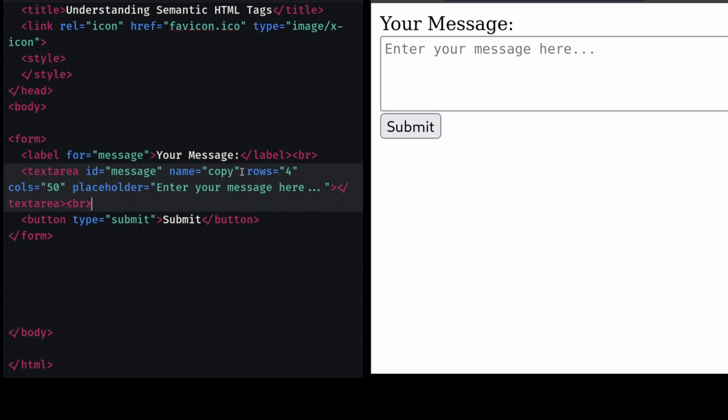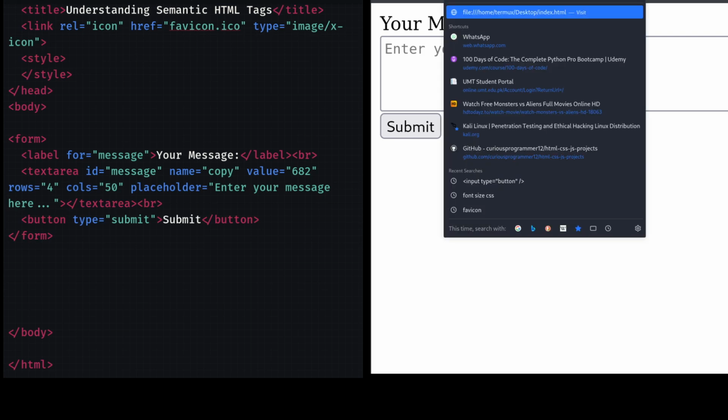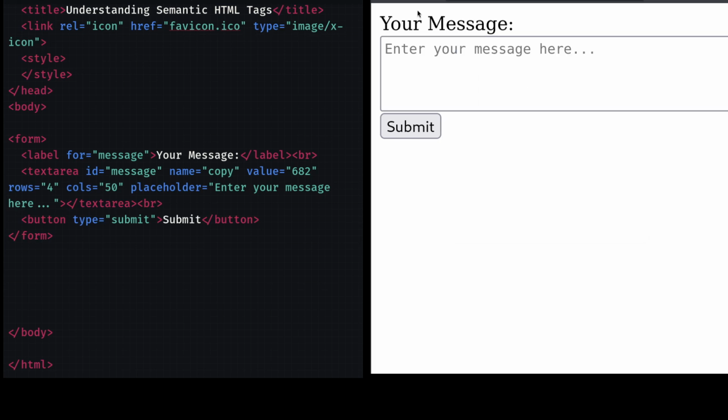You can also specify a default value, like doing this, and this is going to make a default value. 682 is my default value. If I hit refresh, it doesn't work, because of course... Now I hope it works. Once I hit submit, why doesn't the value work? It should work. I don't know why it's not working. My computer or my browser always gives me some headaches.